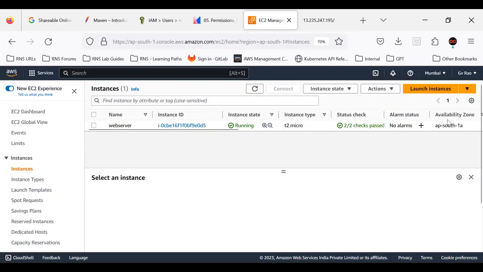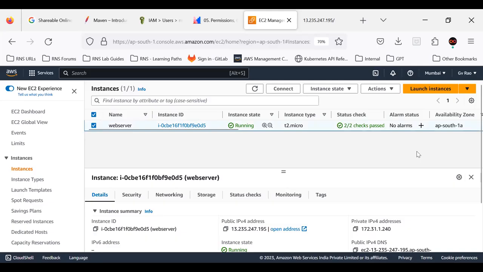But this has been launched in which availability zone? AP South 1A. But if I need the same instance in a different availability zone, can I access that same instance? How do you do this now? Replicating the same instance with the same configuration in a different availability zone. That means in the same region, in a different availability zone.